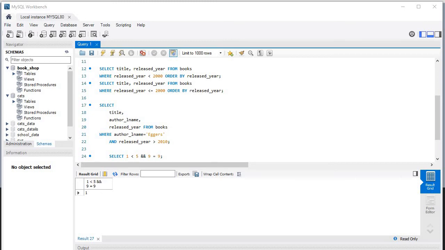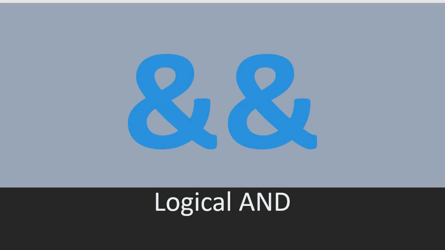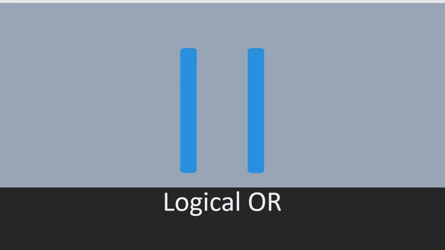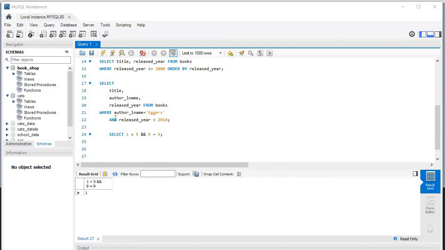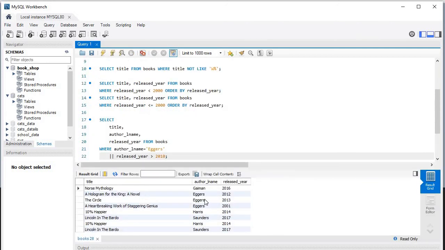The next one is logical OR. For the logical OR, we use 2 pipe symbols. You see the 2 pipe symbols that we use, and I will show you code on logical OR. If you want either one of the conditions to be satisfied, we use the logical OR. Like, if the author's last name is Eggers, or any one condition is satisfied, it will give you the Eggers details and the books that are released after 2010.